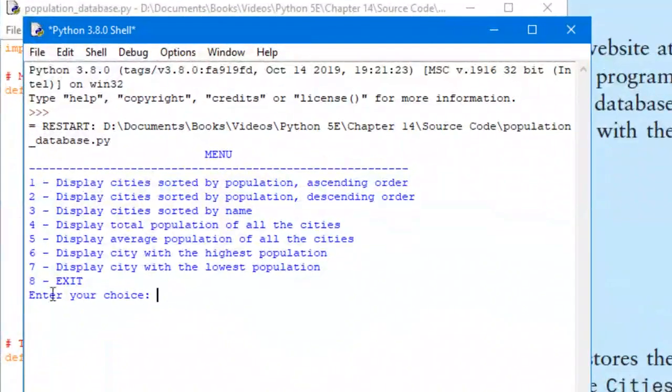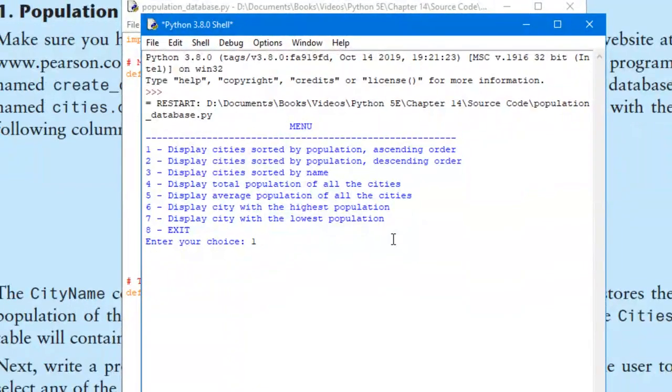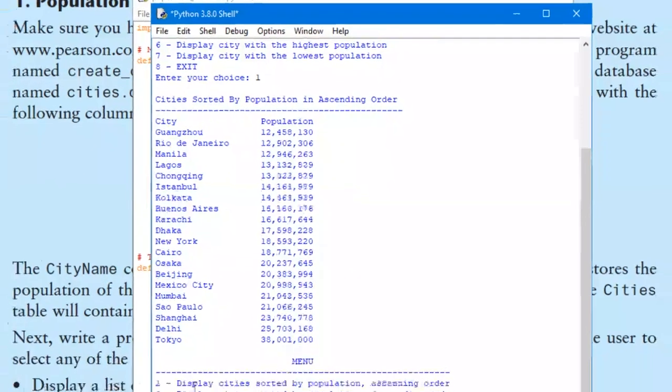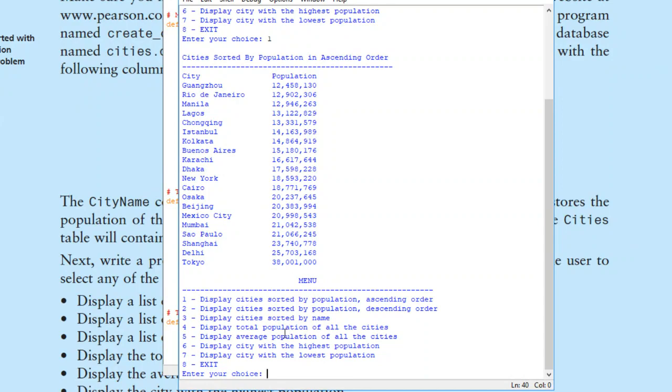So here's the menu of all of those operations that we just discussed, and each one of these has a number associated with it, and I can choose one of these operations by entering the number. So if I want to see the cities sorted by population in ascending order, I'll enter 1 and press enter. And here we have the list of cities sorted by population in ascending order. And after that list is displayed, the menu appears again.